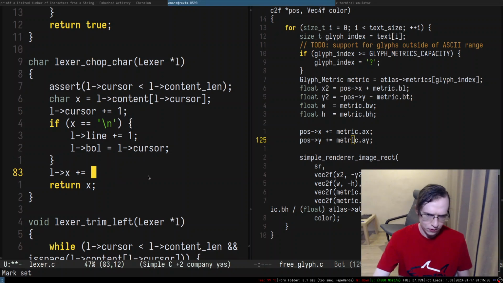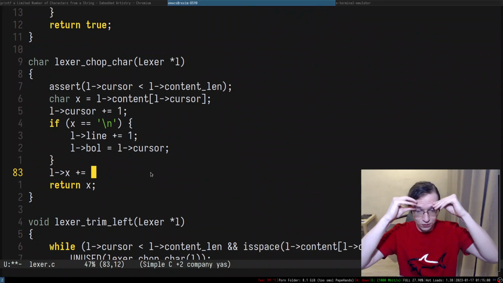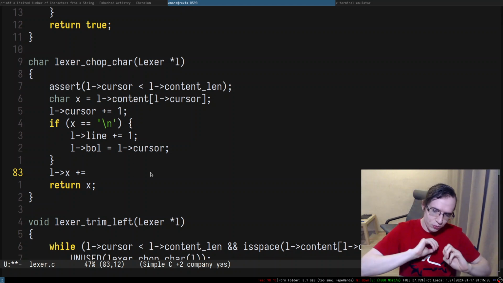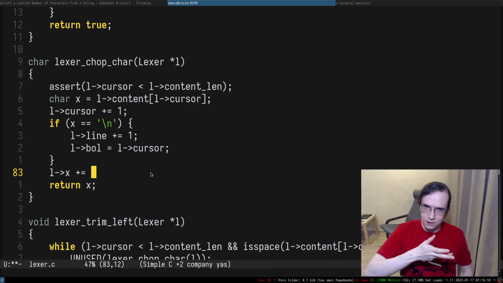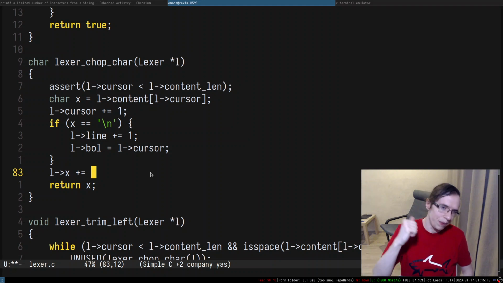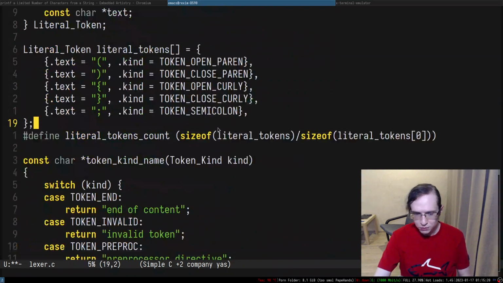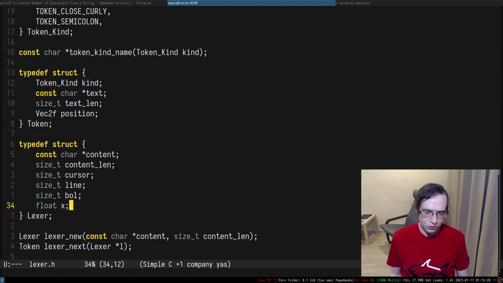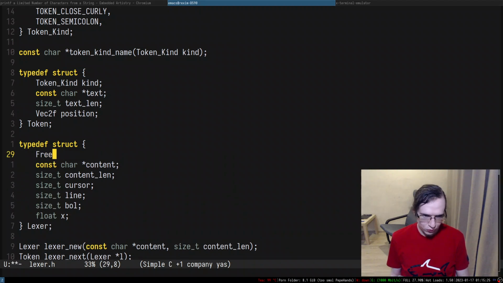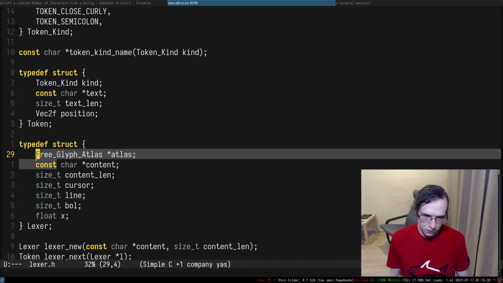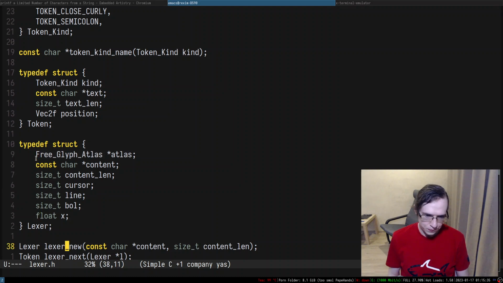So I think I want to make a small break, chat. Because now what this means is that the Lexer should also be aware of the atlas, right? It should be aware of the atlas, so we have to pass it somehow. We can't really pass it as an argument because it's more of an internal function. But maybe one of the things we can do in here is keep track of the free glyph atlas in here somewhere, and accept this thing during the construction. So then later we can actually properly use it.